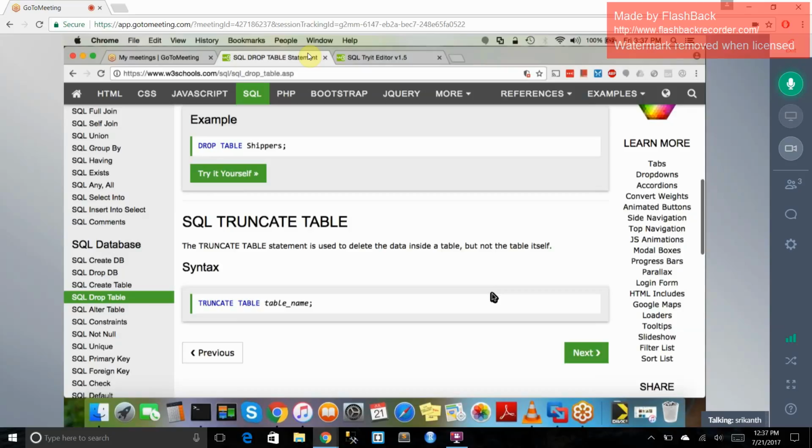This is an interview question: what is the difference between delete and truncate? You have to keep it in mind. Truncate will run faster. Delete will run slow because it has to keep the data in memory. Also, there is no rollback for truncate, and there is a rollback for delete. That's it. You just have to explain the differences between truncate and delete.